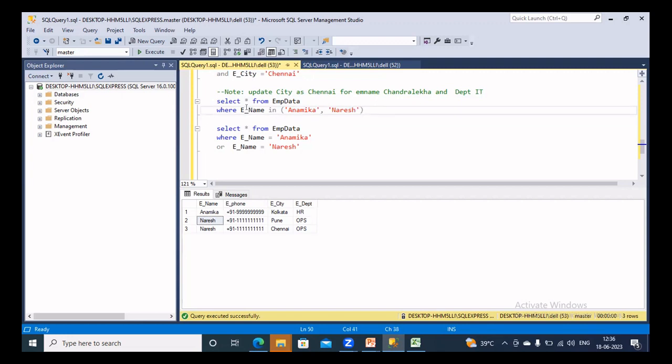Okay, this is the use of in. Even for update also you can do that. In an update query also you can use in.